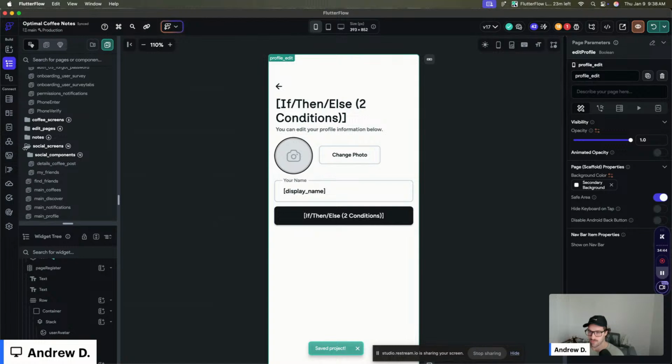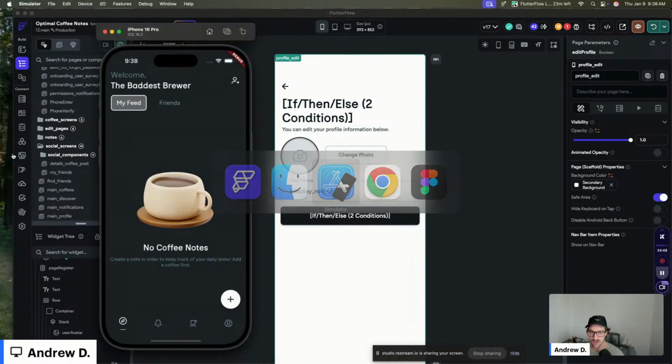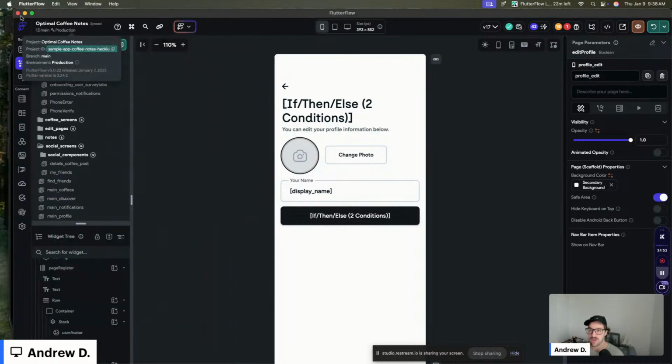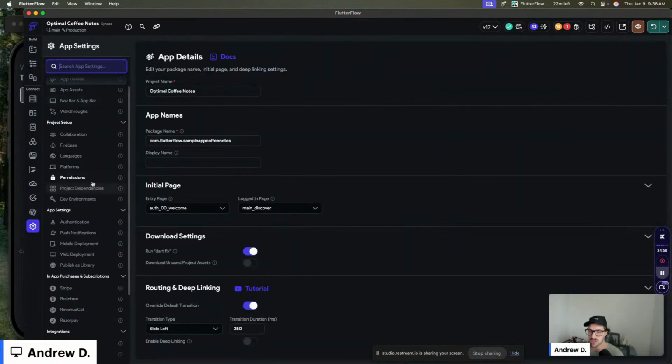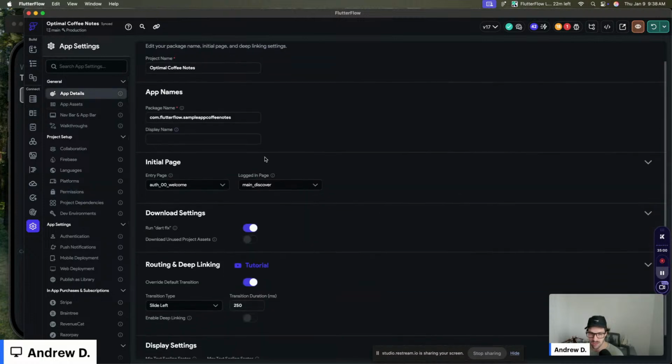Okay, so all you have to do in order to do what we just did, which was push notifications, triggering that on a custom page, FlutterFlow has made it really easy. What you have to do is come to settings, go to permissions. No, sorry, not permissions. I think it's app details.